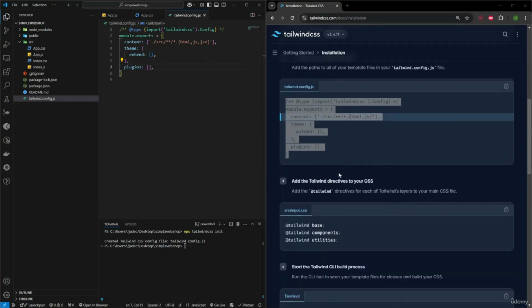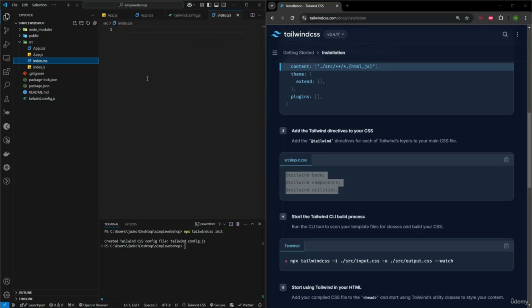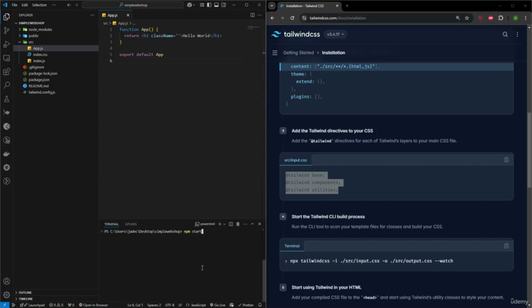Great. Then the third step, you copy all this here and simply put this in the index CSS. And then Tailwind is installed. You can close all these files. You can remove the app.css because we will not use it anymore. You can remove this turn green class here and start the server again.